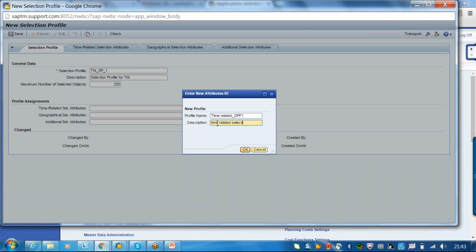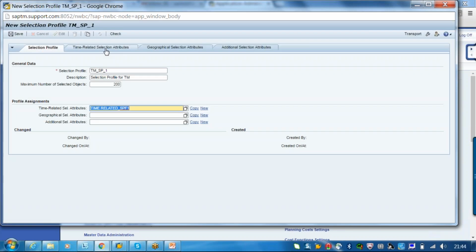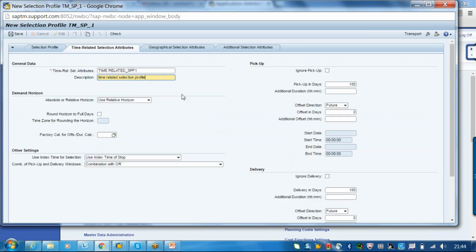Okay, so once you enter here, the system will automatically copy this. Okay, time related selection profile. Now, if you say here the absolute horizon, you see, system asks you to enter the start date and end date. If you enter the relative, it will activate the days. So, based on this, you have to choose.